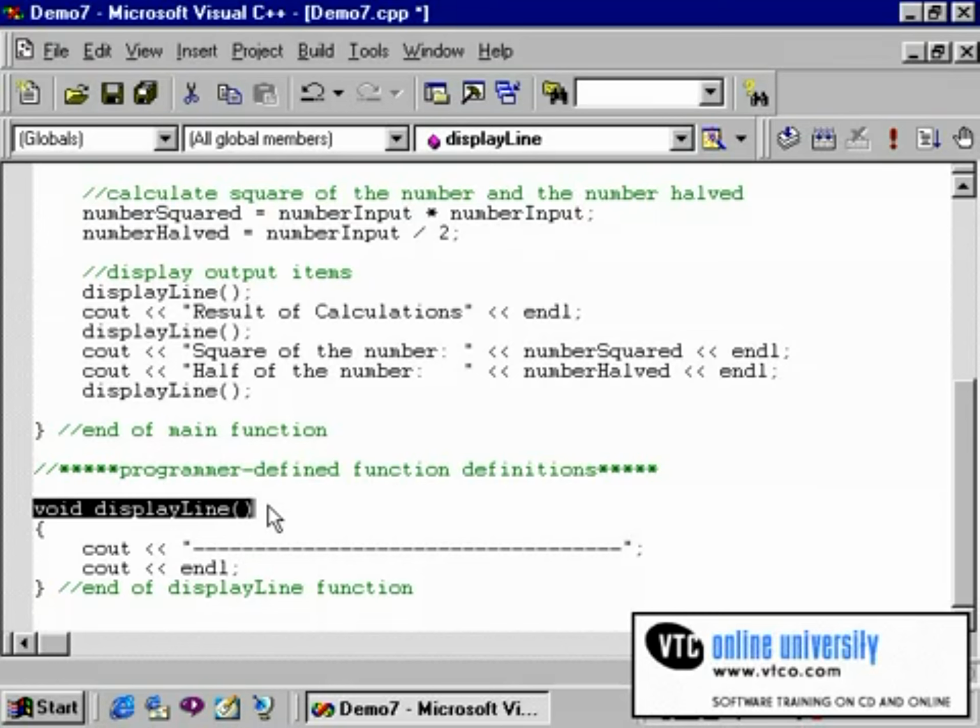You follow the void keyword with the name of the function. The rules for naming programmer-defined functions are the same as for naming variables. To make your programs more self-documenting and easier to understand, you should use meaningful function names that describe the task that the function is to perform. In this program, for example, the name of the function displayLine indicates that the function is simply to be used to display a line. You will notice that a set of parentheses and an optional parameter list follow the function's name in the syntax.